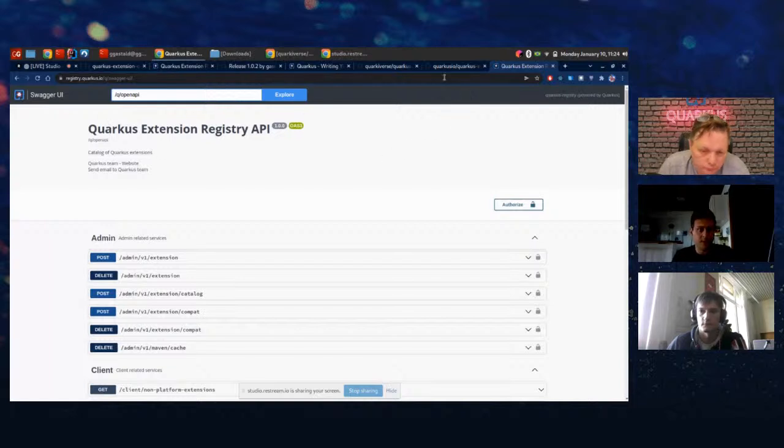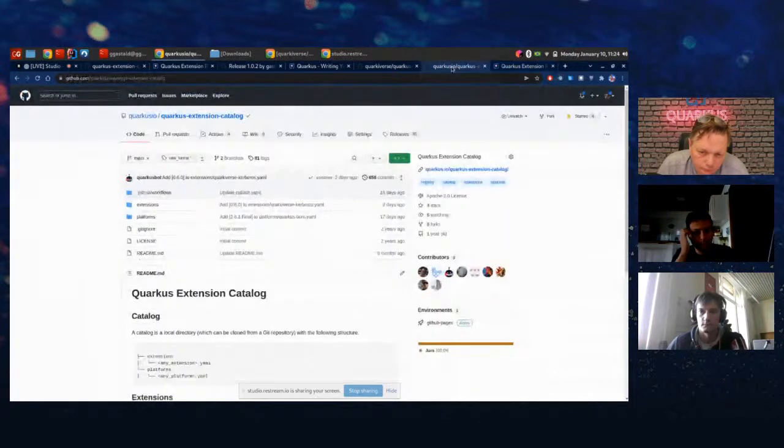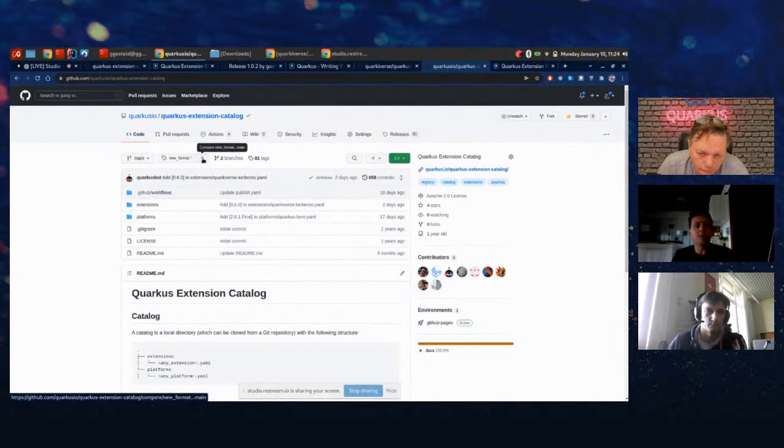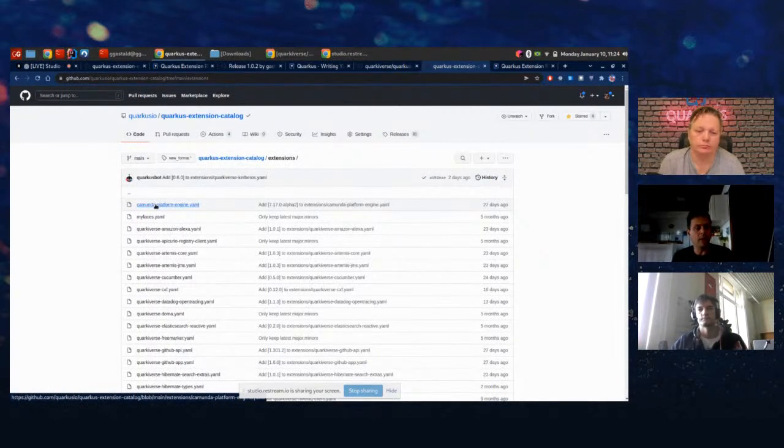So this service is maintained by what we call a Quarkus extension catalog. This repository is where you can add your extension. That extension should be already available in Maven Central. But if you go ahead and add your extension here, this will make sure that it's listed in our tooling.